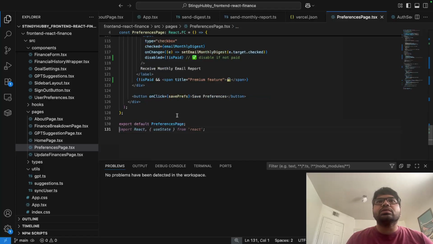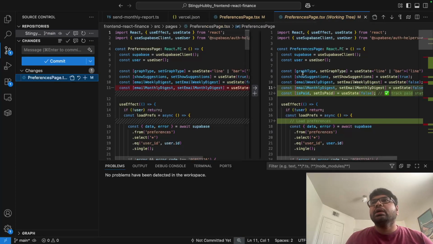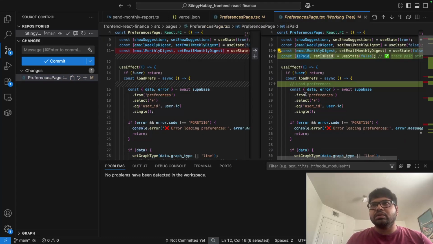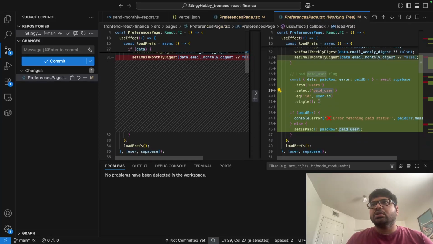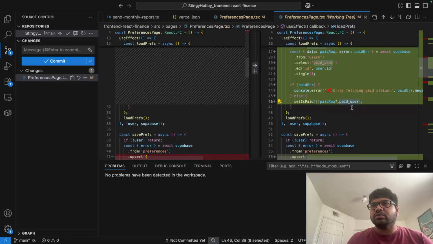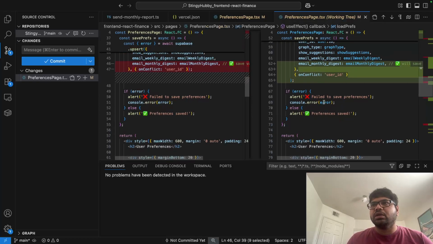So what we do is we save it here, we'll wait for the updates. In the update we have an is paid state variable saving mechanism. Then we load the preferences. In here we have the paid, so whichever user is a paid user is true, that one we are going to get the paid status, and then set is paid is going to be the paid value of the paid user. And then we are going to upsert in which monthly digest, we are going to save that.